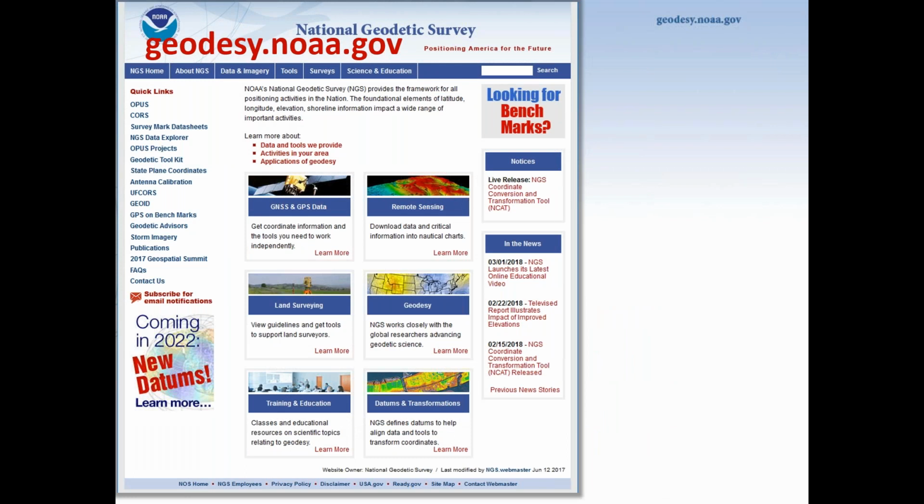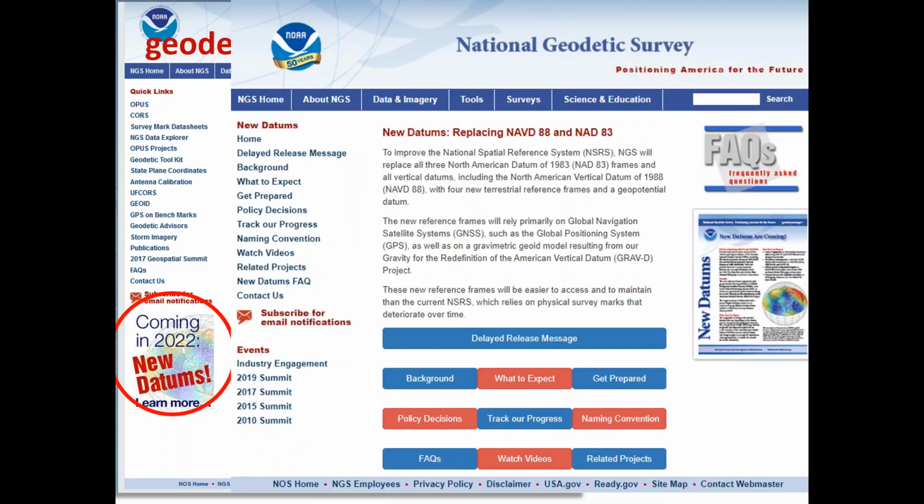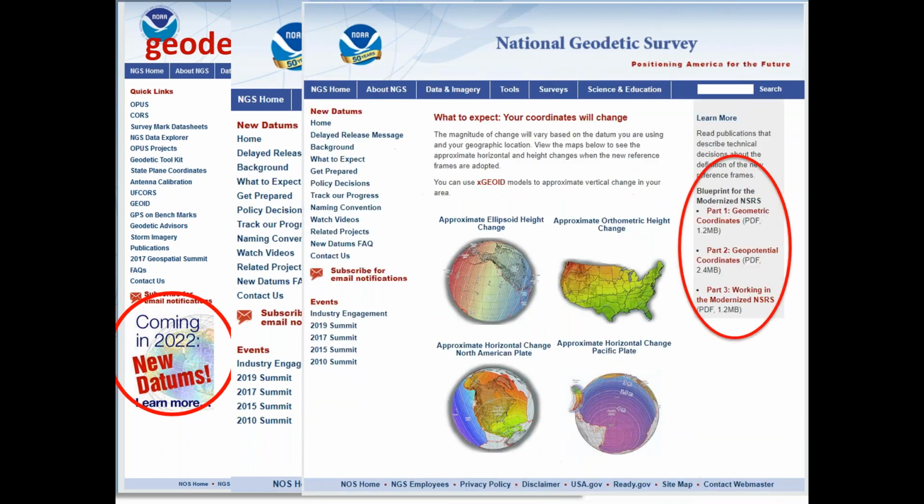I know I went over this quickly, but if you want to get more in-depth information, you can go to our website, geodesy.noaa.gov. And if you come down here on our webpage and click on coming in 2022, the new datum, this page will come up, and you can read all the different backgrounds. I'm just going to say, click on what to expect, and this page will come up, and it'll give you the maps of what I just showed, and it'll also give you a place where you can go to the blueprints of what's driving everything for this 2022 datum.